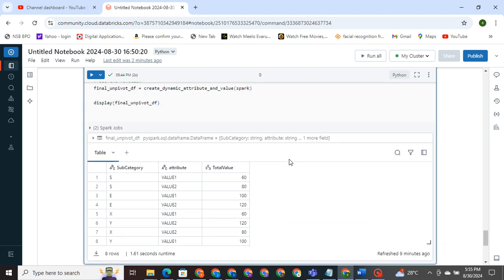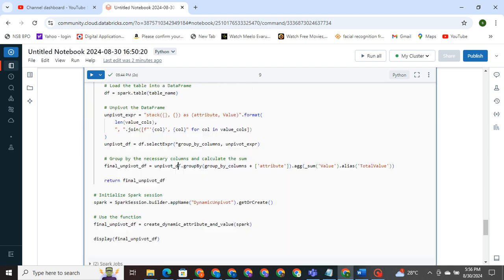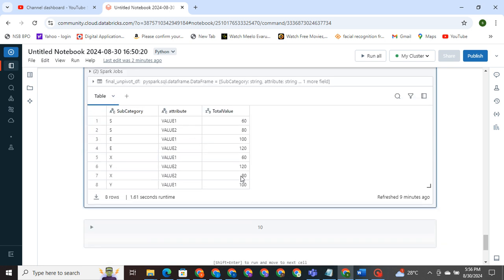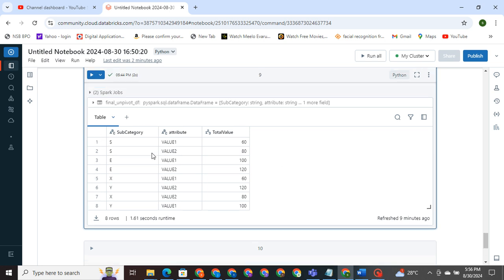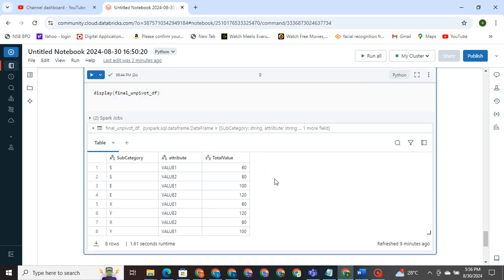After unpivoting, the data frame is grouped by the original group by columns and the newly created attribute column, aggregating the values. The final result is a data frame that is effectively unpivoted, showing the attribute and its corresponding total value for each group.